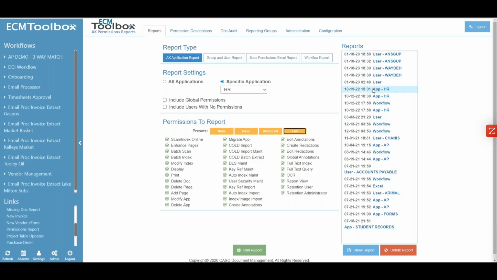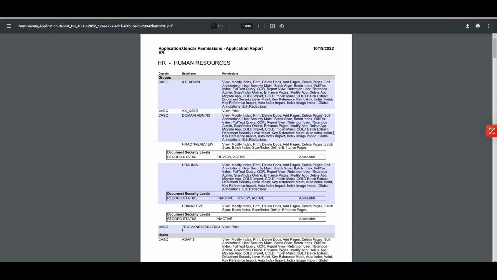And I did run that earlier. So let's take an HR report. I'll bring that up. So this is my HR cabinet. Here are the different user groups that are set up inside of the system.